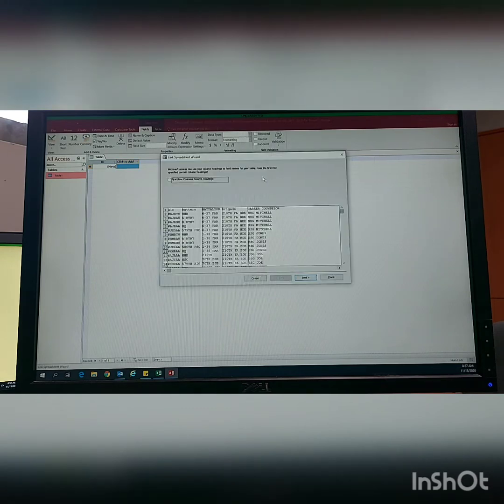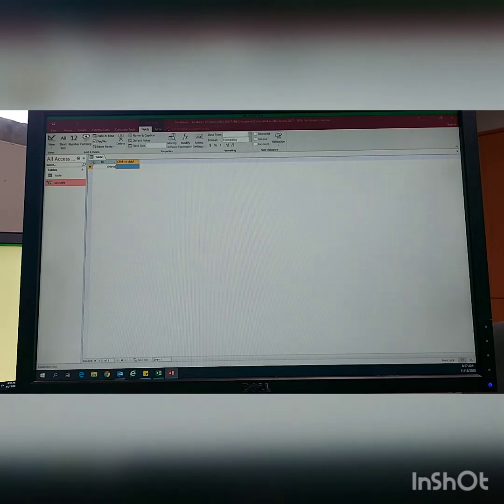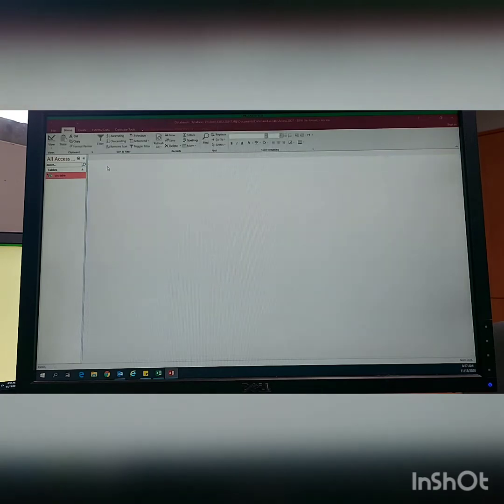We want to open. Our first row contains column headings. Next, and we want to label that UOC table. Finish, and it's linked. Close that. Table 1 now, so now we have our UOC table in here.